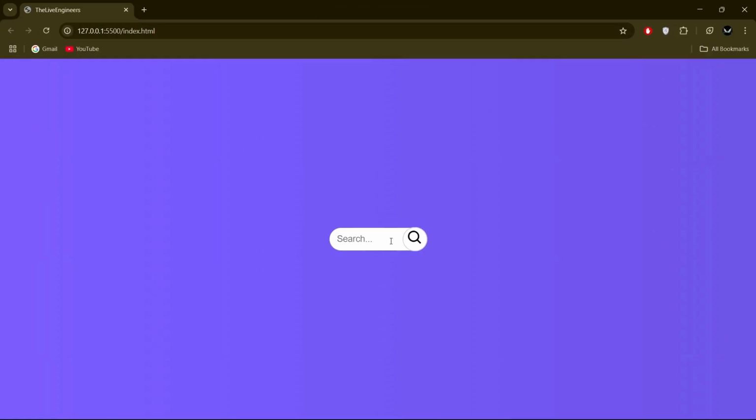So that's it for today's project. We built a simple yet stylish hidden search bar using HTML, CSS and JavaScript.